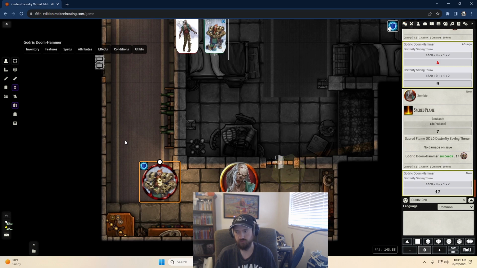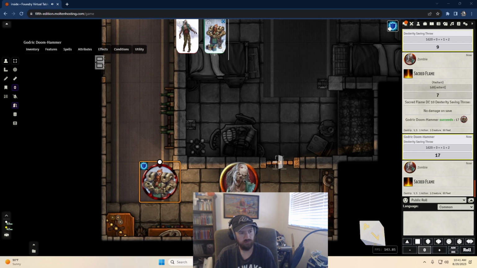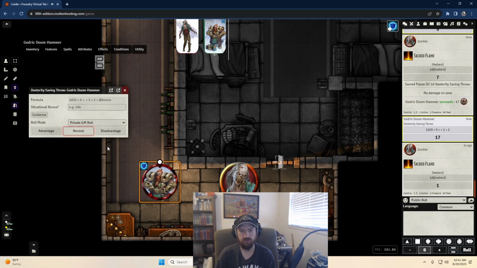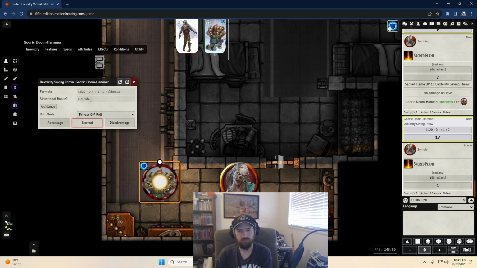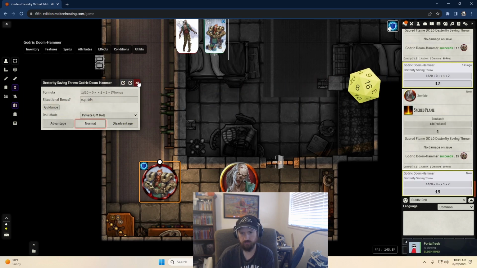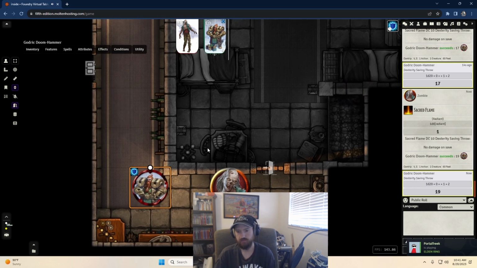But just to show you one more time, if we were to roll one more damage, and let's just say Godric is AFK, or he's in the bathroom, or something else is going on, and he doesn't roll it, 15 seconds will go by, and Foundry will automatically roll his save for him. Just like that. Cool. Awesome. With that, that goes over saving throws.